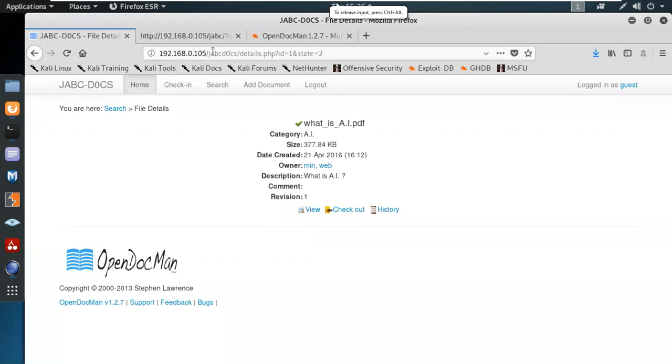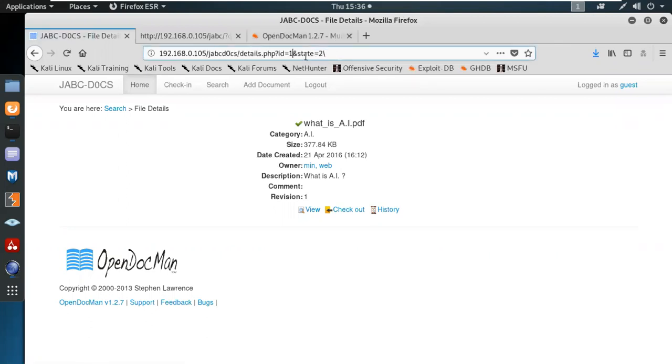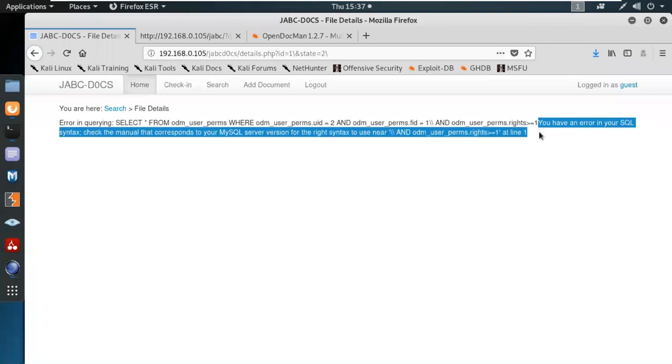So we have the detail.php with id equal to 1 and state equal to. Let's try with the state. No, nothing over there. Let's try with id 1, because this is a table name in the database. And what we have: select star from odm_user where the parameter is equal to 2 and 1. So you have an error in your SQL syntax. Check the manual that corresponds to your MySQL server version for the right syntax.